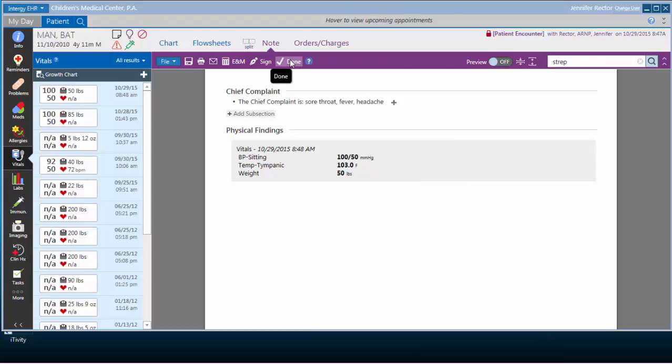This is the done button. You have to click this for other people to get into the note. Only one person can be in the note at a time. So if you're finding you can't get in the note, have your nurse click done.